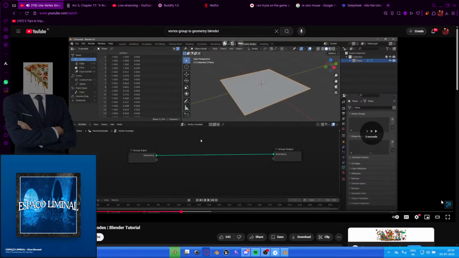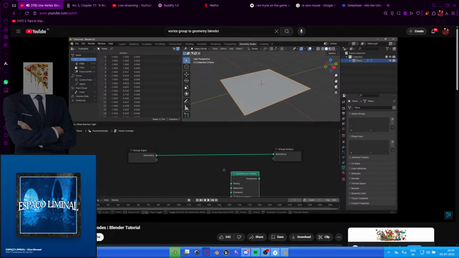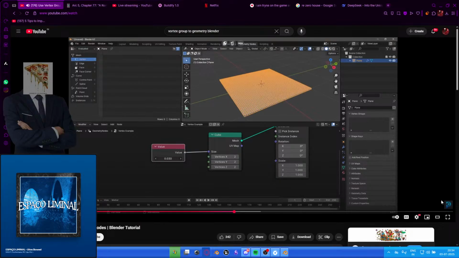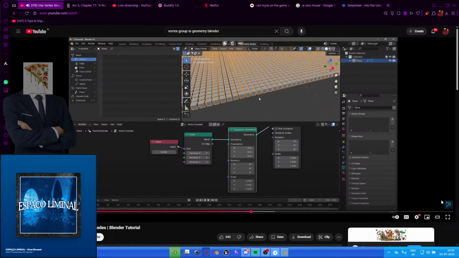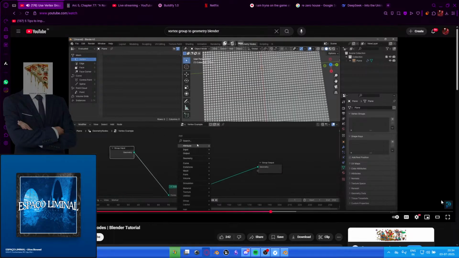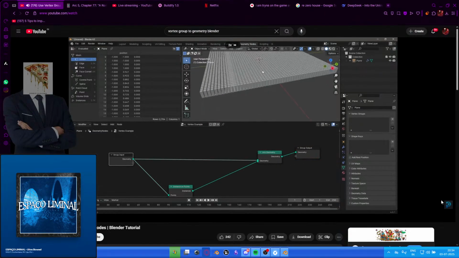So we're gonna go Shift A, we're gonna go search, and we're gonna go instances, and we're gonna go instances on points. It's way too big, so let's just take the size here, or just click and drag on it, and bring it down. To make it look a little bit better, all you have to do here is just go Shift A, search, and get a join geometry, and place it over here, and have the input go here. And now you can see your original plane and instances.